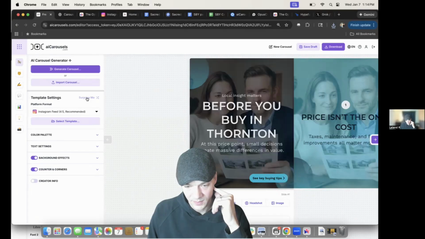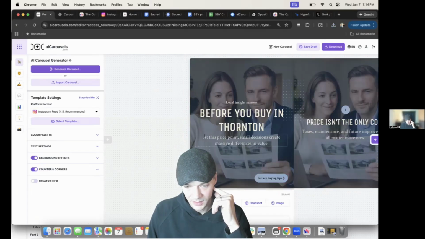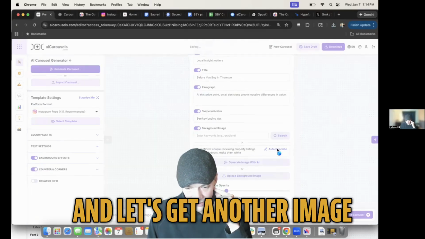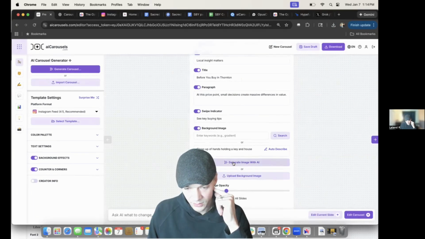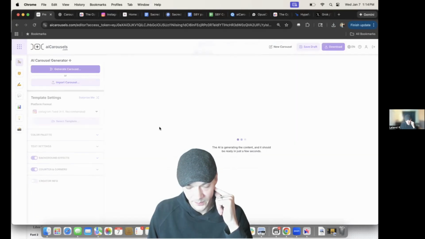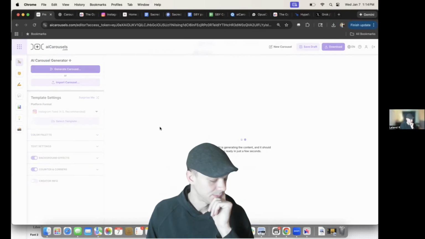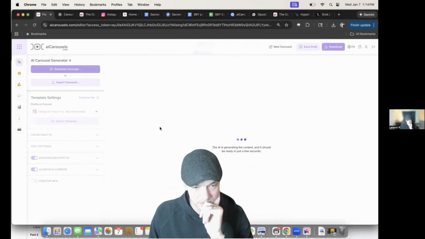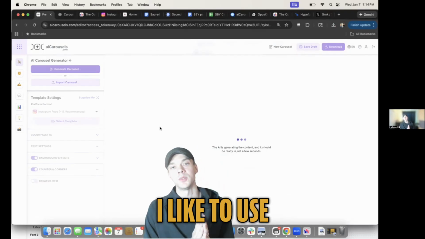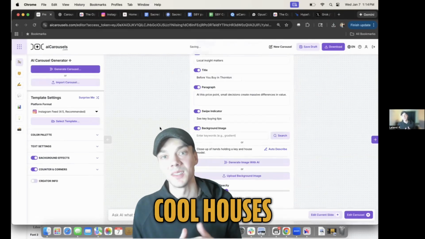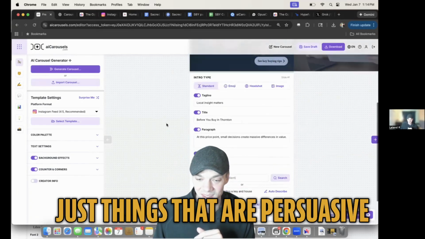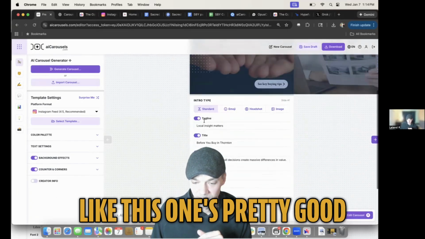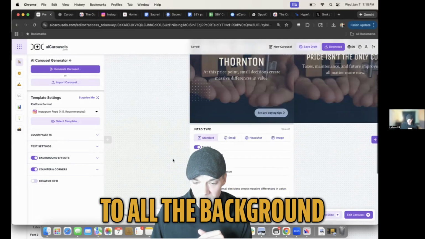All right, I'm just going to choose one. And let's get another image. For real estate, I like to use AI generator: cool houses, people that are excited, just things that are persuasive. Yeah, this one's pretty good. So we'll apply that to all the background and then let's read it.